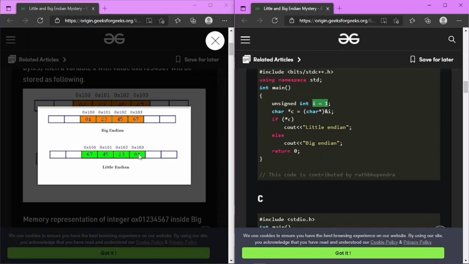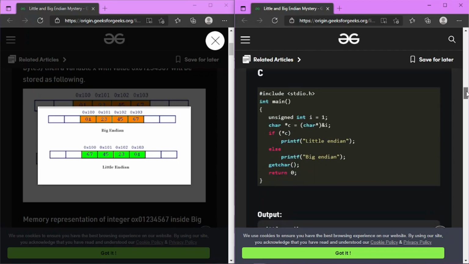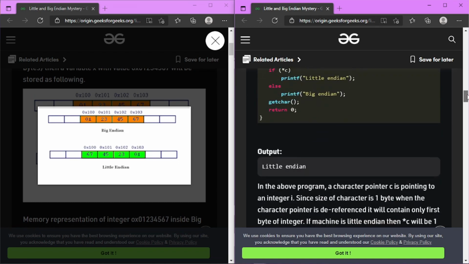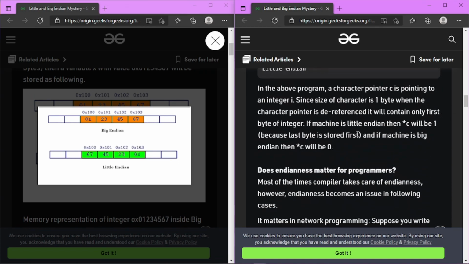So whenever 1 is there for little endian, it will go in the if statement and print little endian, else it will print big endian. So this is a small, quick, intelligent method to check whether your machine is little endian or big endian, correct? So these were two codes written in C++ and C, and this is just the explanation of what I did.